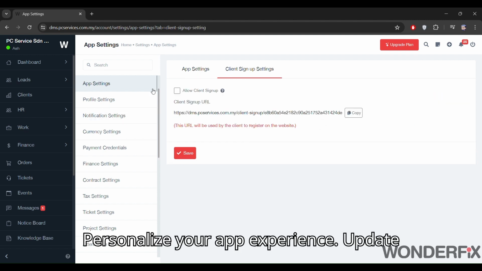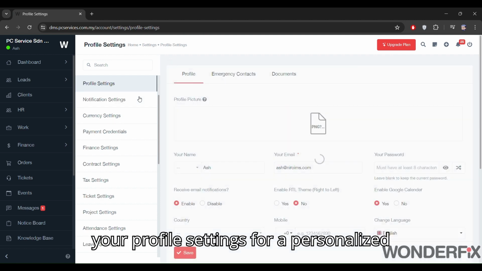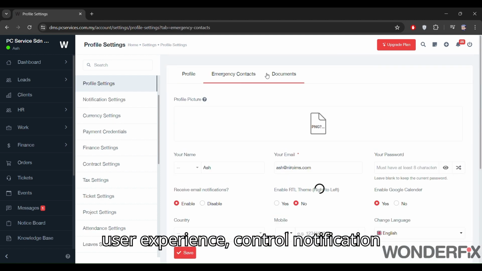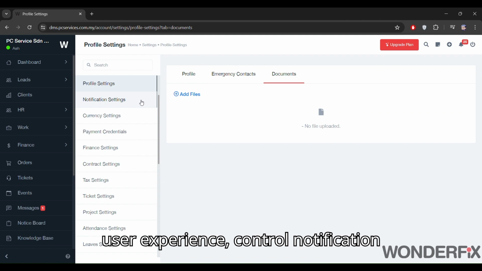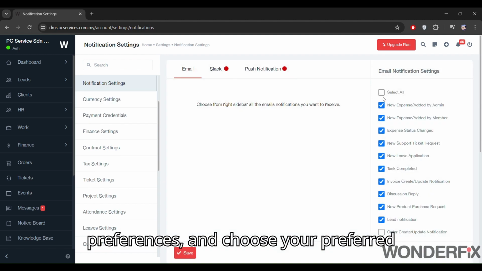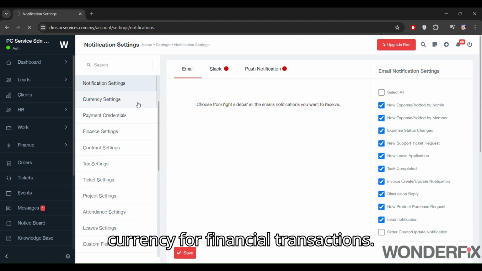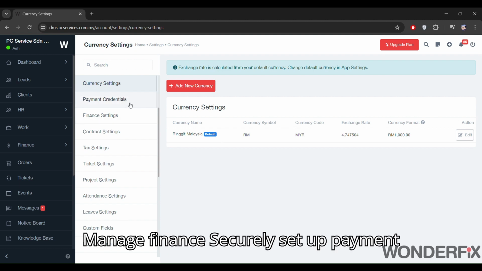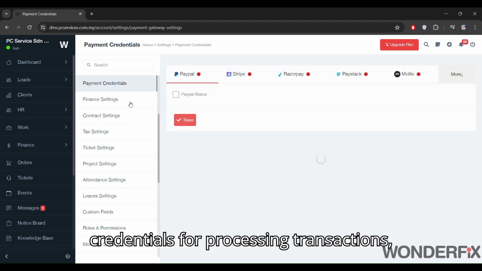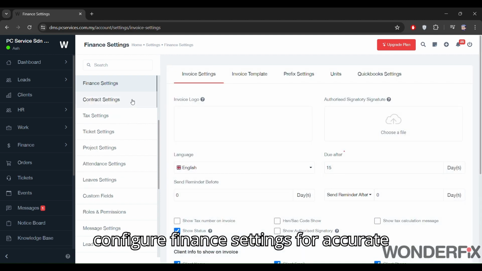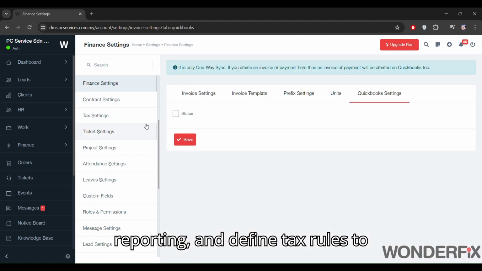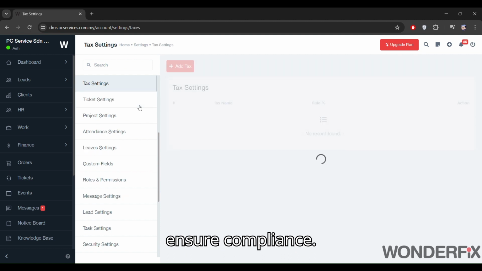Personalize your app experience. Update your profile settings for a personalized user experience, control notification preferences, and choose your preferred currency for financial transactions. Manage finance securely. Set up payment credentials for processing transactions, configure finance settings for accurate reporting, and define tax rules to ensure compliance.